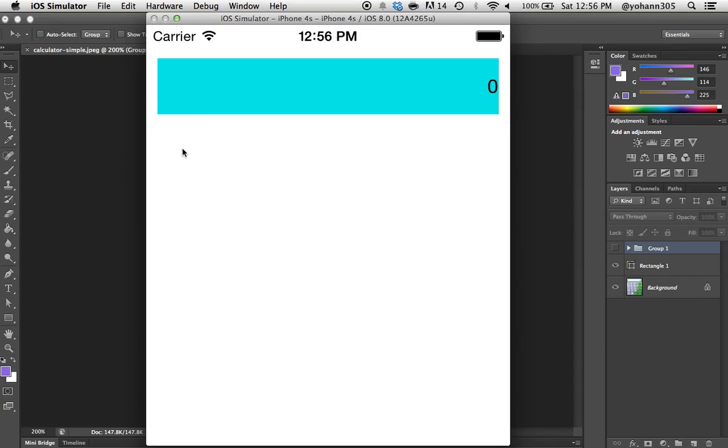Now, in the next lecture, we're going to add all the buttons, which is a 4x4 grid. See you guys in the next one.